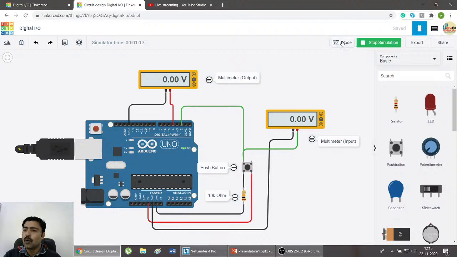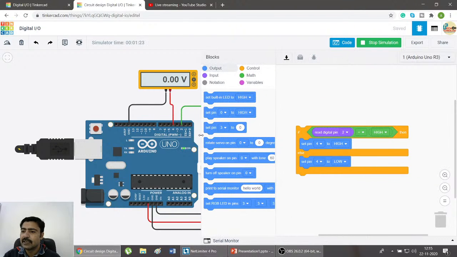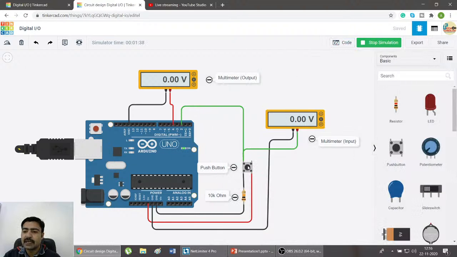And if we see the code, we are reading a signal, we are reading digital pin 2. If it is high, then set pin 4 high, otherwise keep it low. So when it will be high, when we'll be pressing this push button. Or simply you can say that when we apply 5 volt to the input pin, digital pin 2, we will be getting digital output at pin 4. And just to show you, we have connected these two multimeters and are checking the values of the potentials. Hope you have understood the concept.